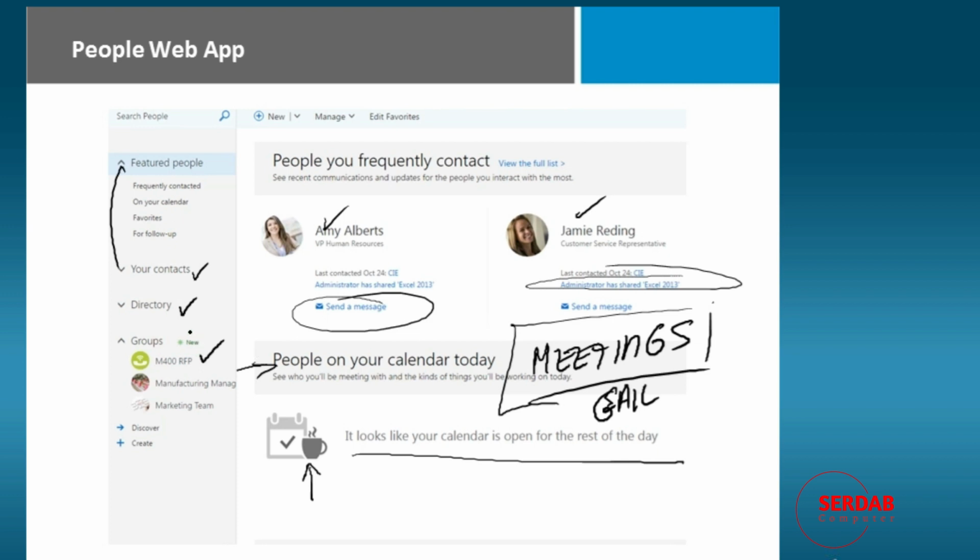So you'll see M400 RFP is a private group, but we have that private group in a SharePoint site in some of these screenshots. So we've used a group for permissions. And of course, we can discover other groups and create other groups. So the People web app is really designed around, once again, collaboration with others. We can add people to our contact list, we could manage the current lists, and we can edit who the favorites are. So if it always is the same people, we can make sure they're always available there.